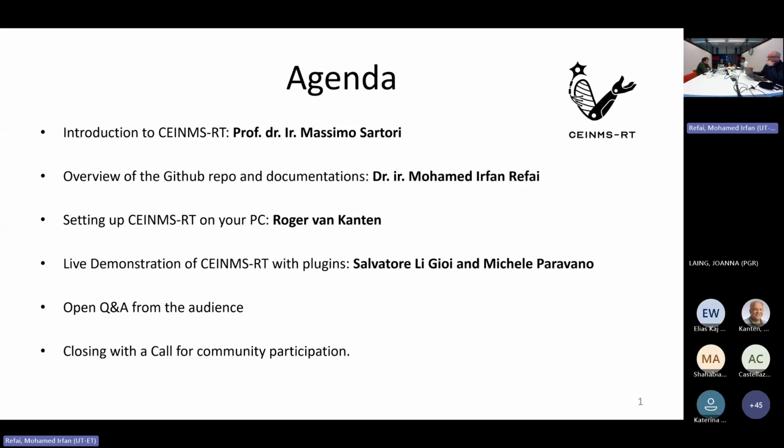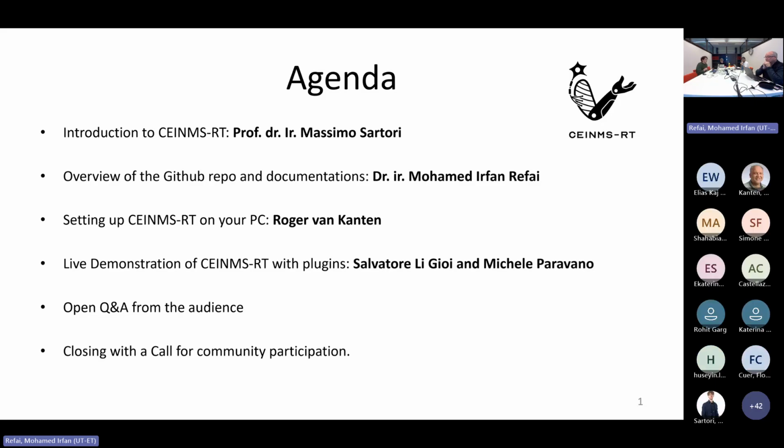So this is the agenda for today. I'm going to do a very soft introduction, and then we're going to get into it. First, we have a formal introduction of what CEINMS real-time is by Professor Massimo Sartori. Massimo is here on my right side. After that, I'm going to give you an overview of our repository and the documentation that the team has put together. So I will show you where to access them and how you can find information.